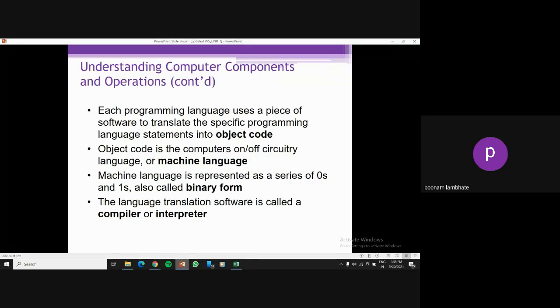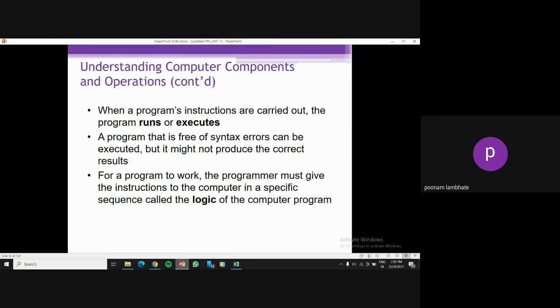Machine language is represented as a series of zeros and ones, also called binary. It can also be said to be assembly language. The language translation software is called a compiler or interpreter. If anyone has done C or C++ programming, there is a compiler. What does a compiler do? It compiles the program, and if there is an error, it gives the error there itself. But in Python, there is no compiler. Instead, there is an interpreter, and with the help of the interpreter, it executes the program.